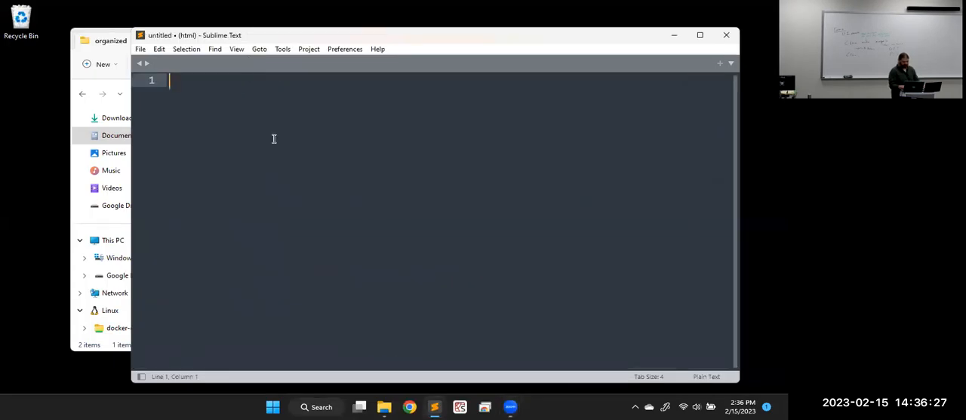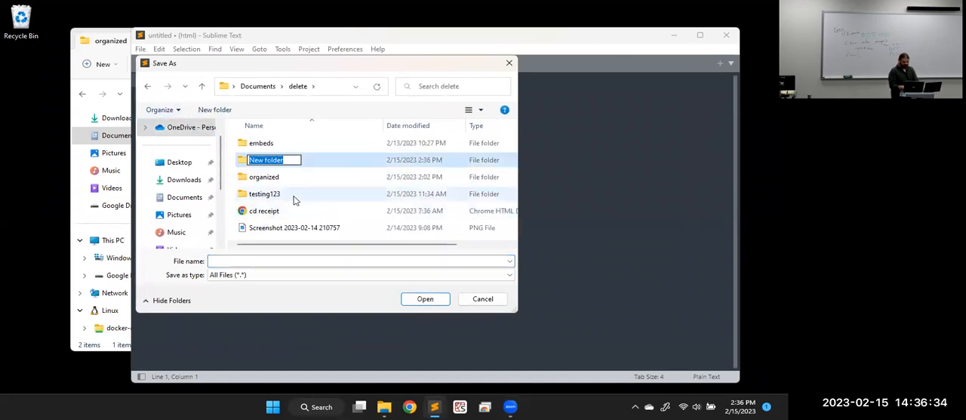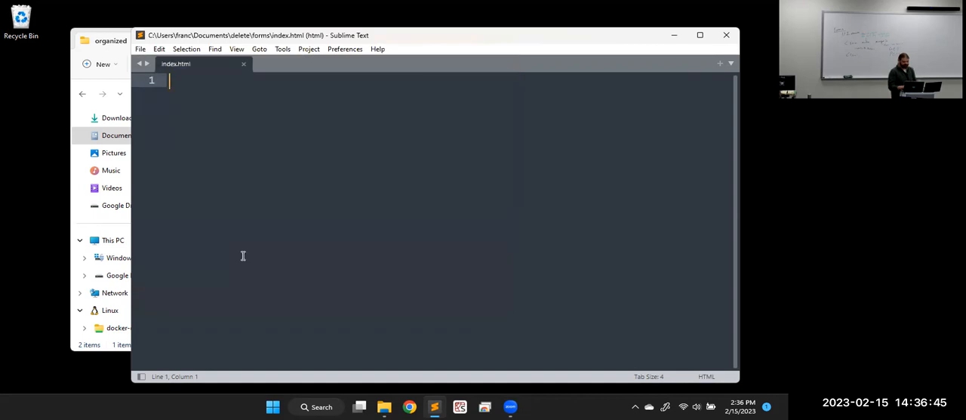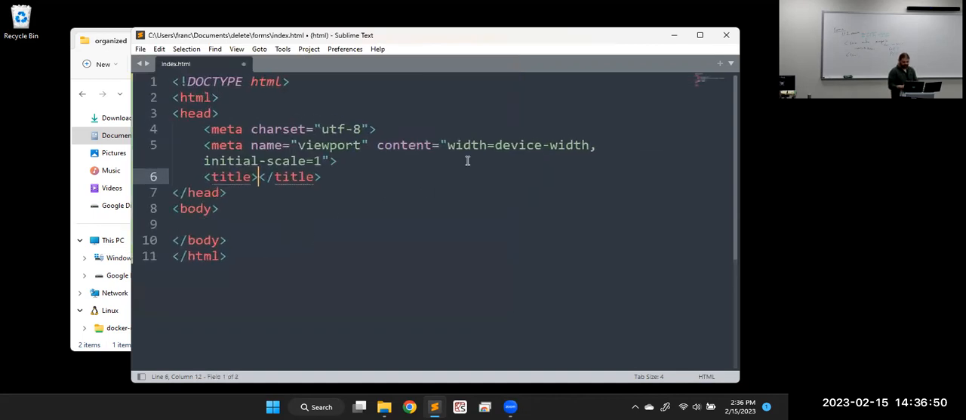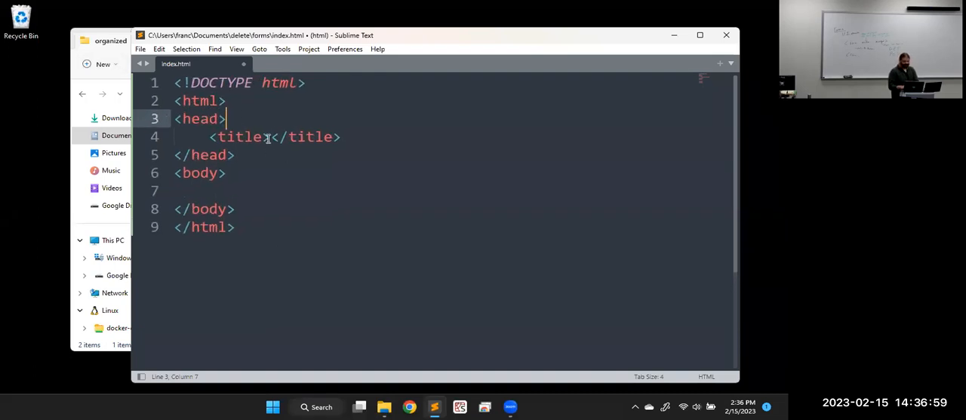So I'll create a new one here. Delete folder. I'll make a new folder called forms, and index.html. Is that big enough on the screen? Can y'all see that? Okay. I was zooming out a bunch.